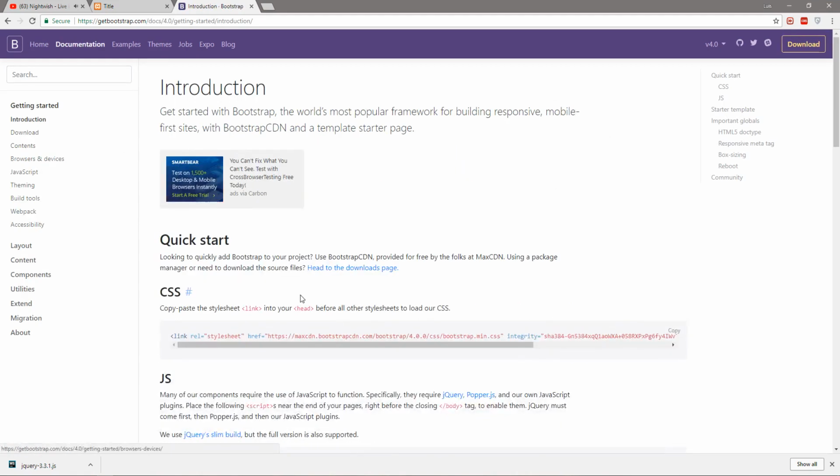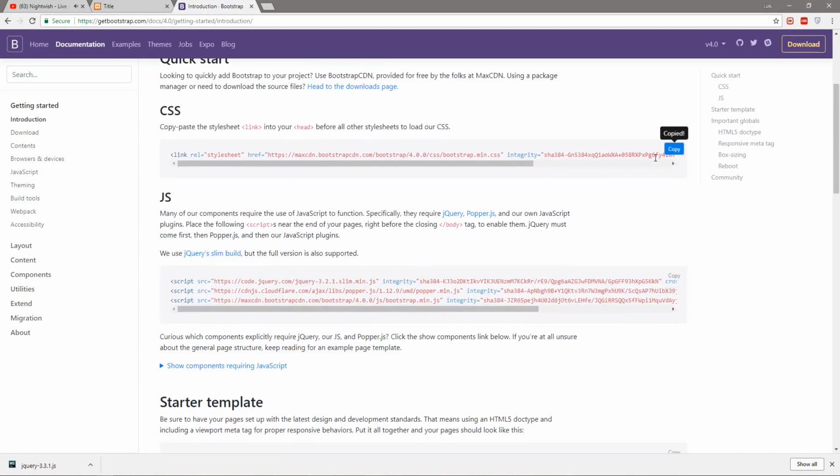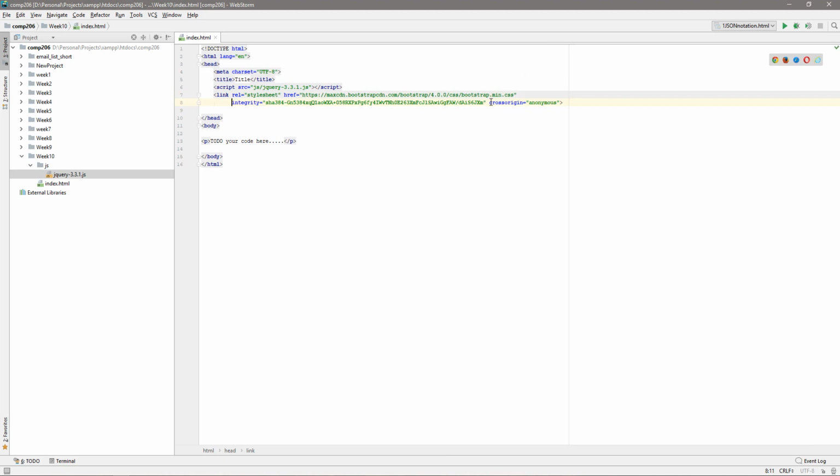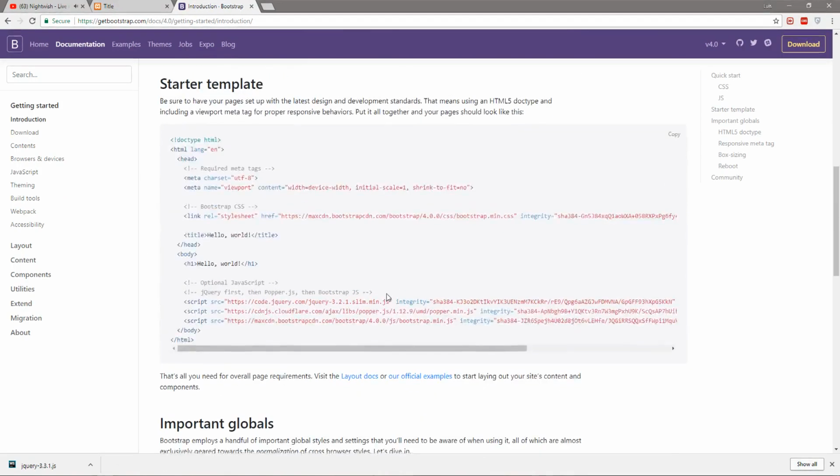Get started. And remember to copy the CSS. Just for formatting purposes, I will move this a little bit. I don't like having this line of code spread all over my screen. Anyway, the other section of the Bootstrap is the body section.